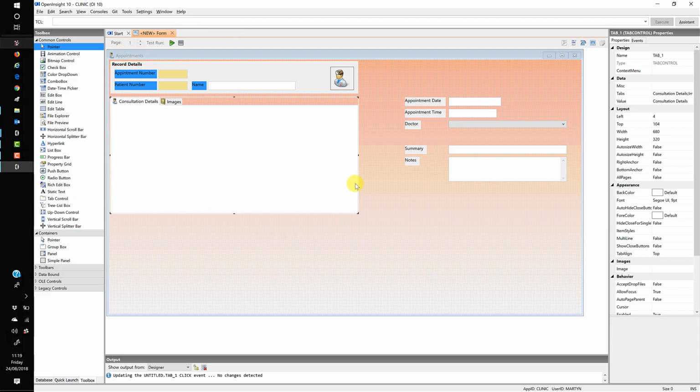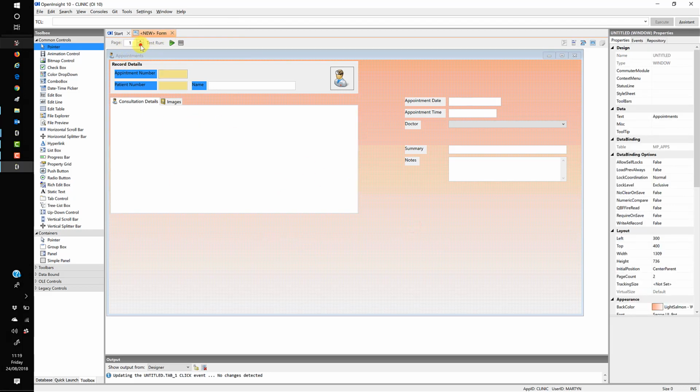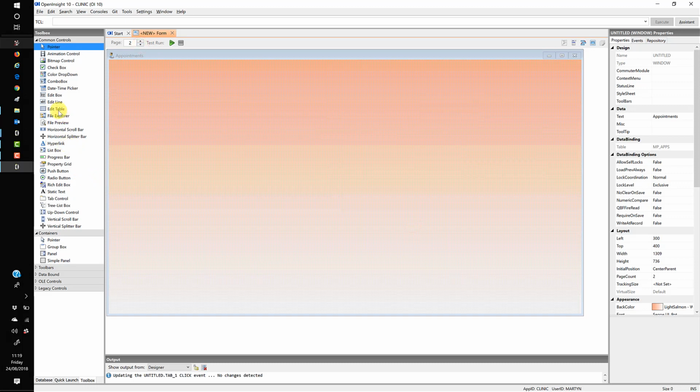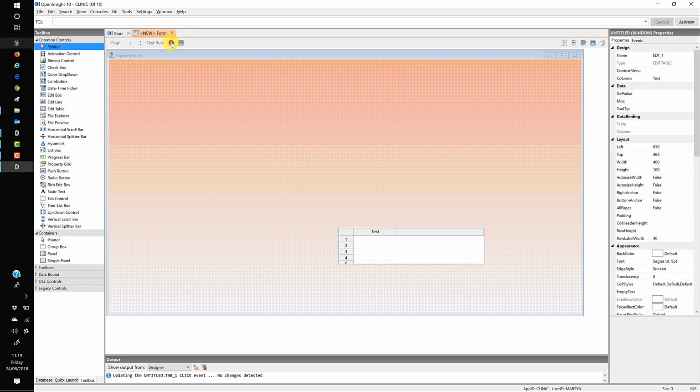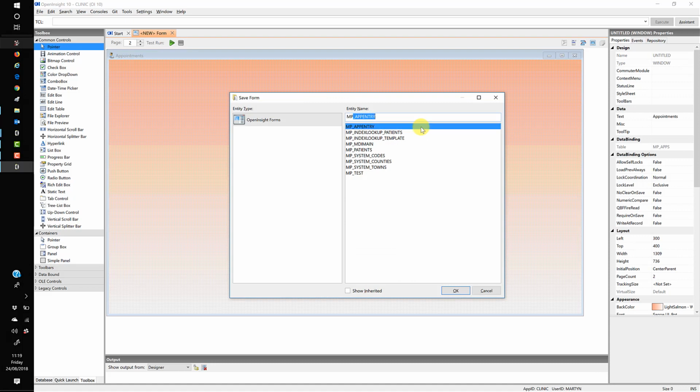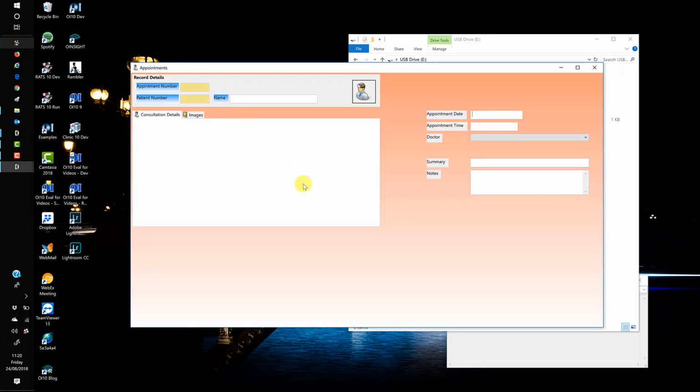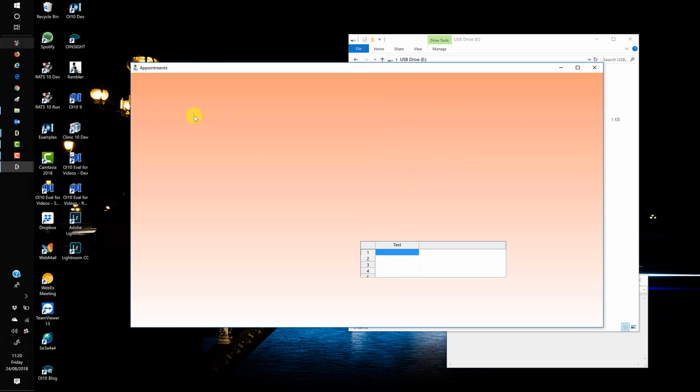Now to make sure that this is working, we'll go across to page 2, and I'm just going to drop on, I don't know, an edit table. We'll then test run. First time we've run it, so it's asking us for a name. I'm just going to call this MP apps. So we'll OK that. This is the test run, so we can see our colours, etc. And if we go across to tab 2, then we can see that we've moved to page 2. Bit of a problem, we can't get back.